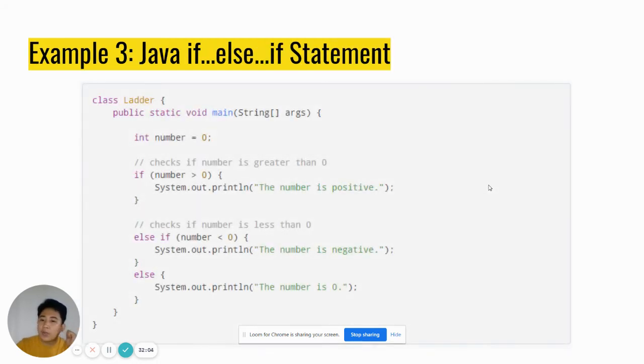So now, guys, I will now show you guys the example number 3. And the example number 3 is if, else, if, and else. Okay?